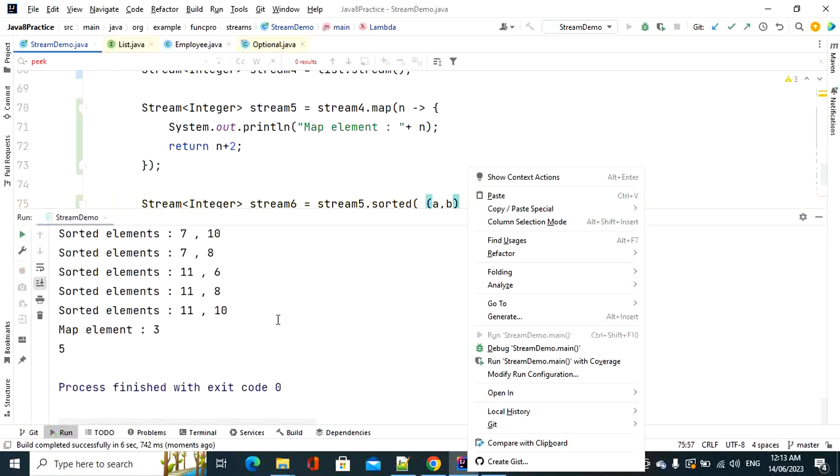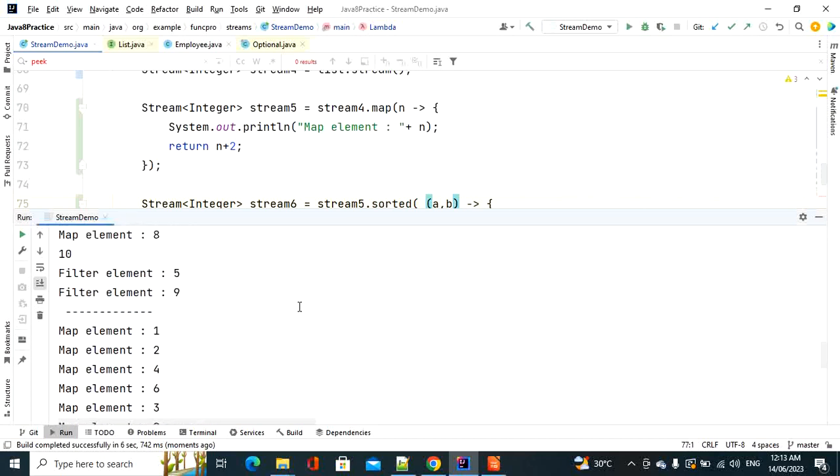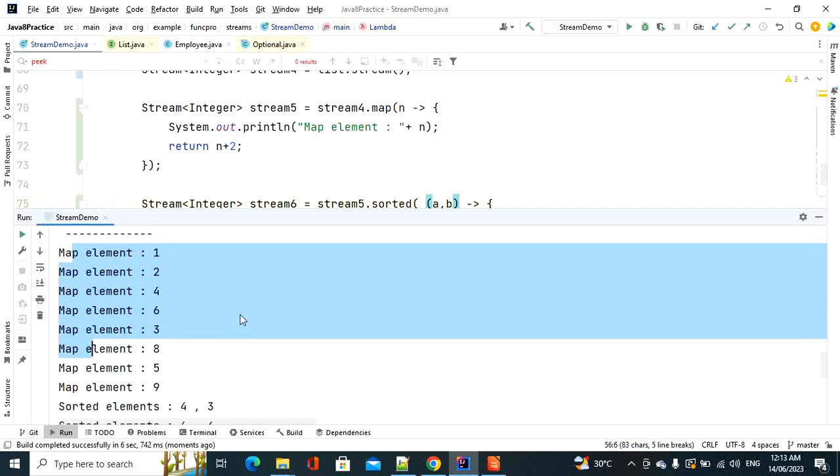Let me highlight this output. Here if you see map element 1 2 3 4, so happily it has printed elements. That means the first map operation has executed on all elements of your particular list. Then it simply passes that outcome to the next intermediate operation, that is the sorting operation.